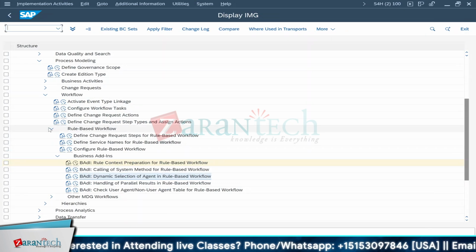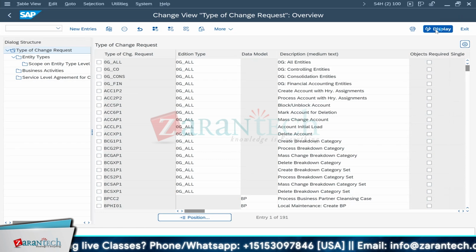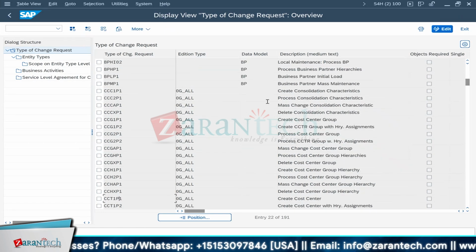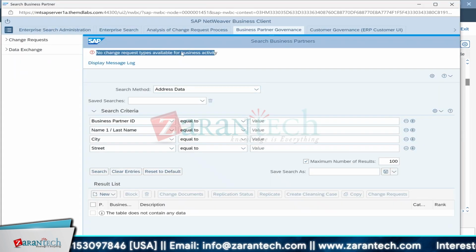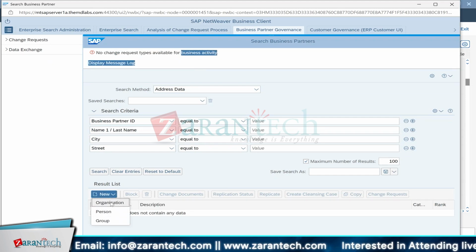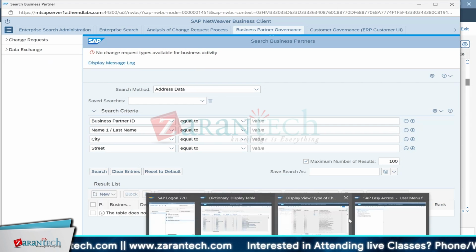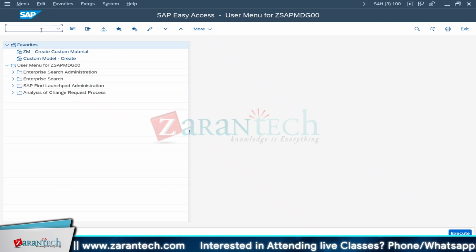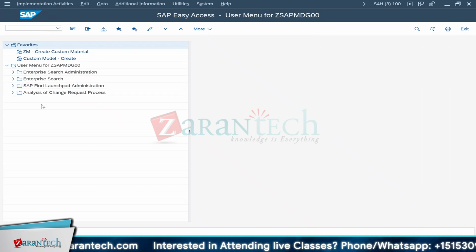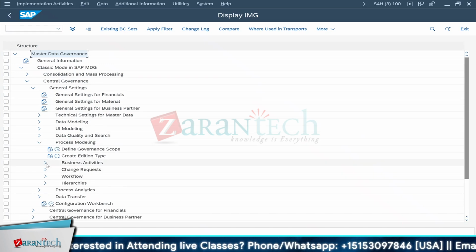If you go to the change request type configurations, create change request type, I'll go to display mode. Look at this data model. Only these CR types are there for the BP data model. But here it is giving that error message for this particular business activity. What is a business activity? When you click on create, the business activity is BP create. That is a business activity. If you look at the MDG IMG, the business activities, with that business activity there is no change request type available. That's what it says.